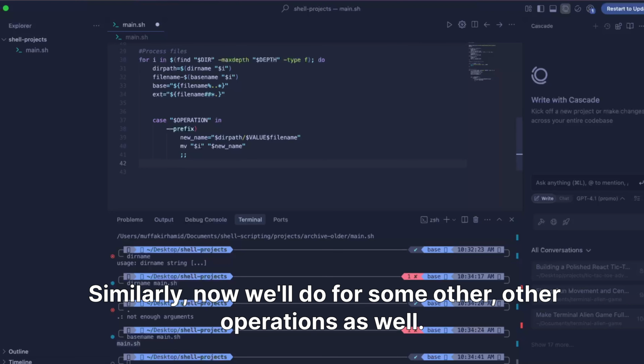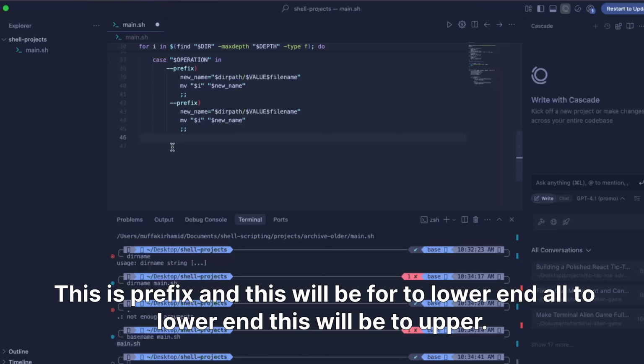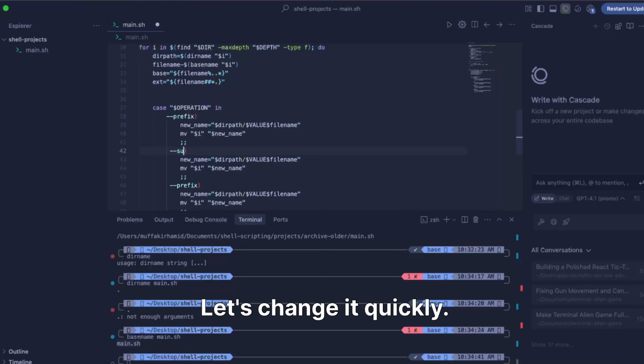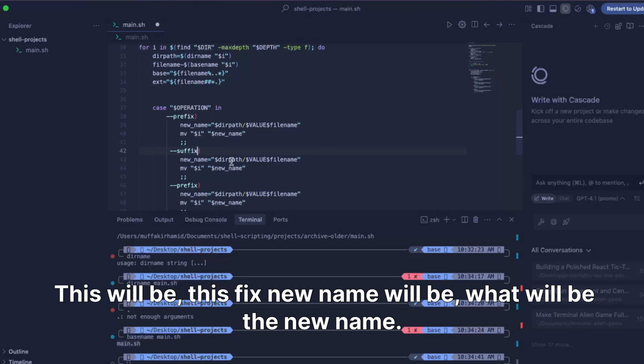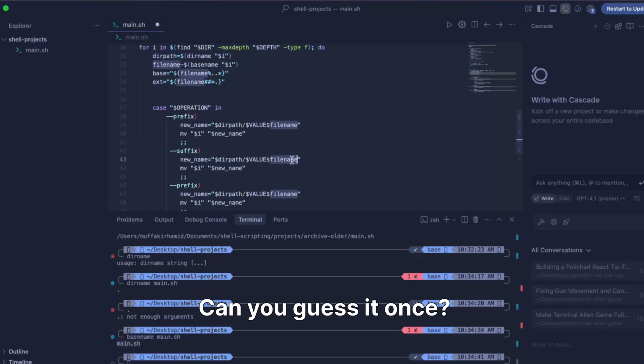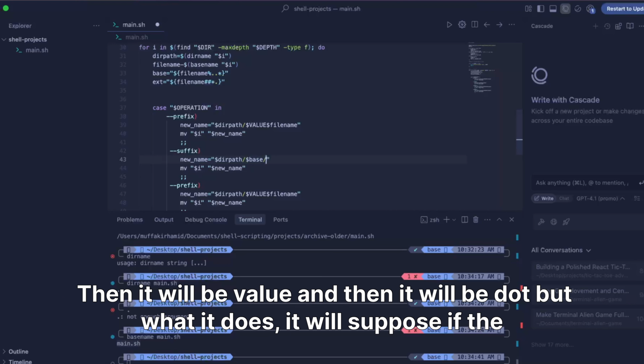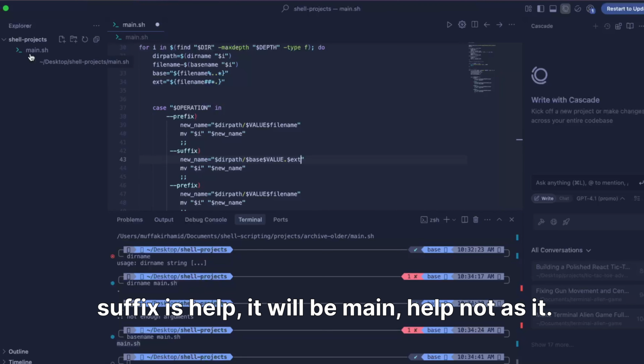Similarly, now we'll do some other operations as well. This is prefix, and this will be for to lower, and this will be to upper. Let's change it quickly. This will be suffix. What will be the new name? Can you guess it once? First we will enter the directory path, then base, then value, and then a dot with the extension. So if the suffix is hello, it will be main hello dot sh.